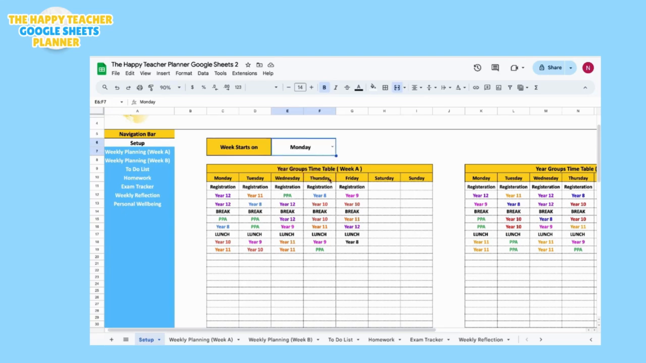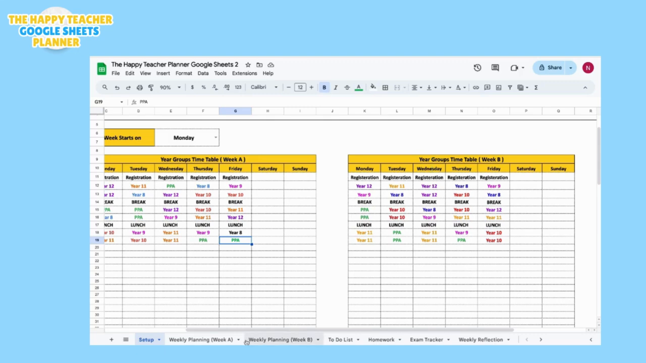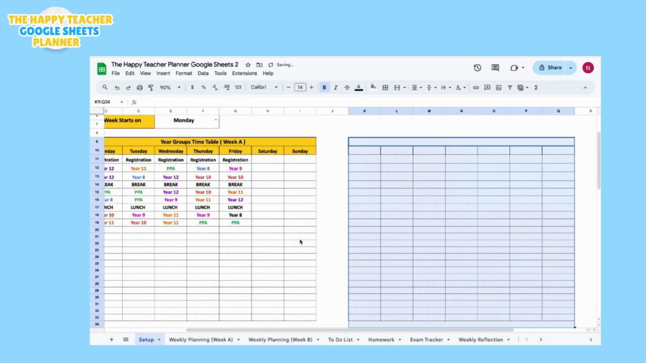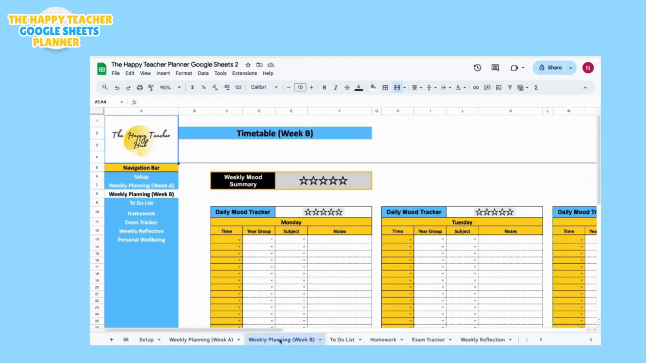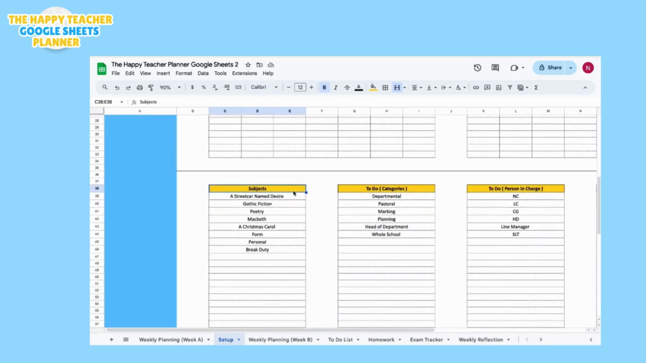First, select your preferred week start date, either Monday or Sunday. After that, add your timetable for the year. You'll notice there are two timetables available, one for a single week and one for a 2-week cycle. If you only need a 1-week timetable, you can delete the Week B table and tab at the bottom of the sheet. Next, scroll down to find the to-do list section.